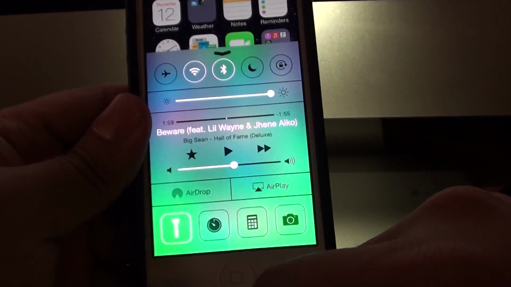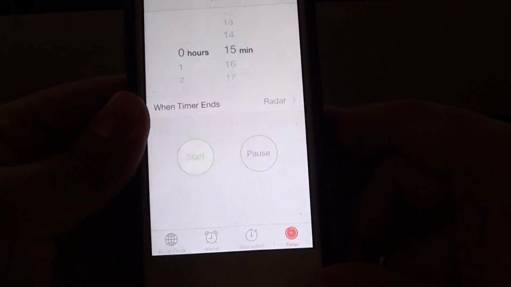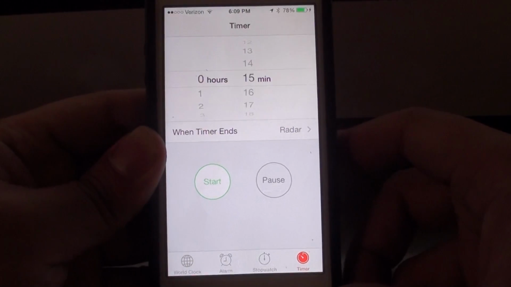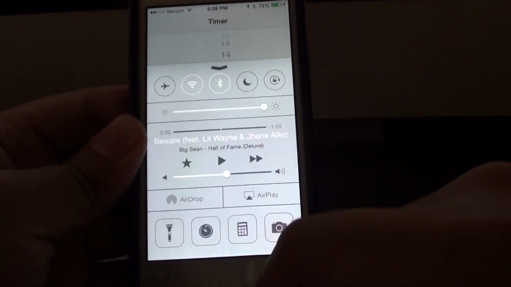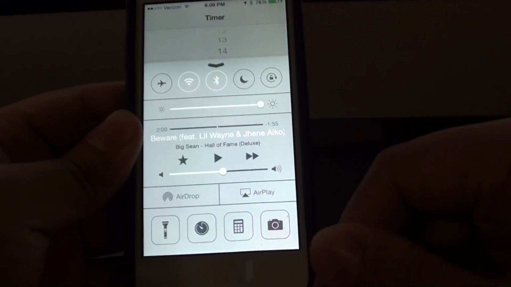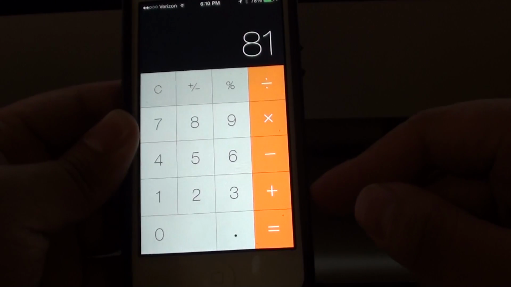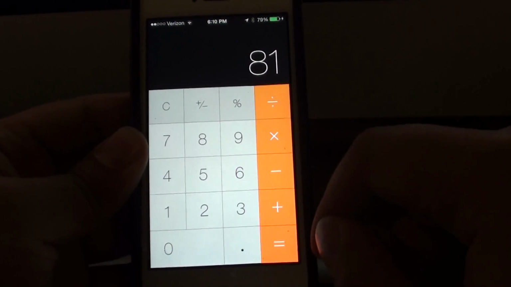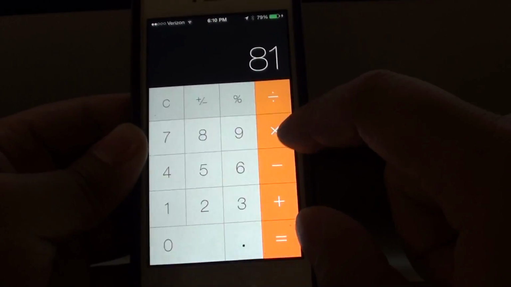Right here we have flashlight, awesome. Right here we have timer, really cool, very useful. And you can access this control center from any app. Right here we have calculator. I did 9 times 9 earlier. Don't know why, because that's obviously 81.